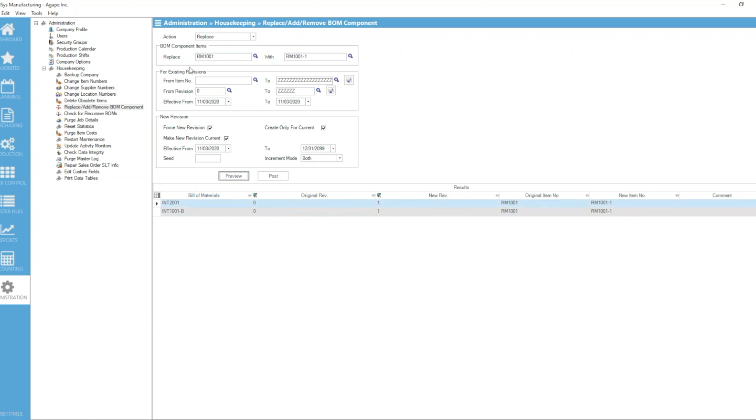It seems I'm using item RM 1001 in 2 bills of material, and the original revisions currently are 0. So this process that I am about to complete is going to create the new revision 1 in each of them, and the original item is 1001 and the new item is 1001-1, and I can add comments if I want. When I click post, it'll ask if you want to create a backup first. It'll be a good idea to click yes. In this case, I'll say no for expediency, and BOM component replacement has been completed.